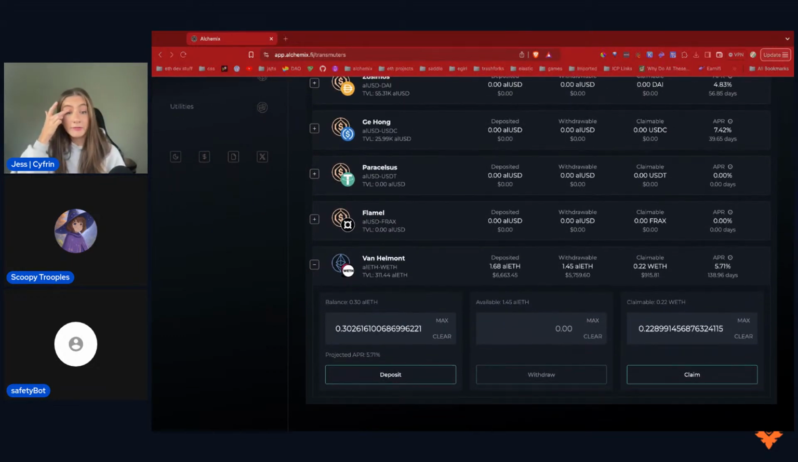Brilliant. That was a perfect explanation. Thank you very much. Bringing in SafetyBot now, who will be coming in to talk about the code base in a little bit more technical way.